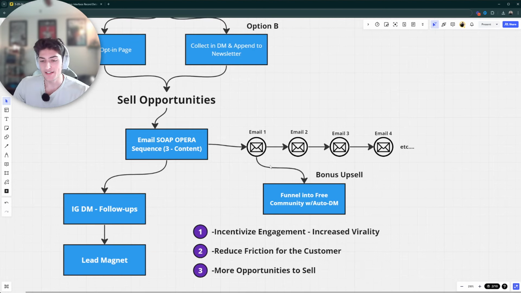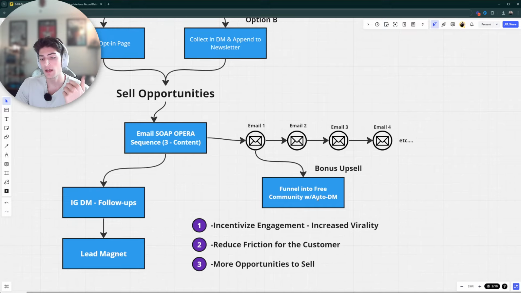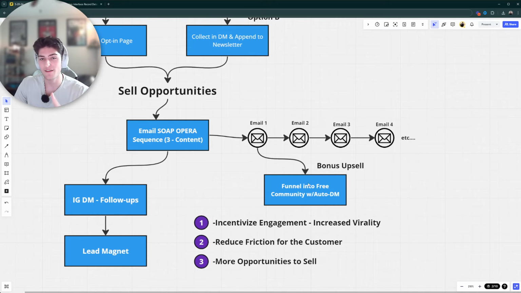So inside of that first email, you can not only give them access to the lead magnet, but you can also funnel them into a free community. I'm not a growth operator. This is like super overplayed, but there is a specific reason for this. Inside of that first email, you can actually funnel them into a free community as well.